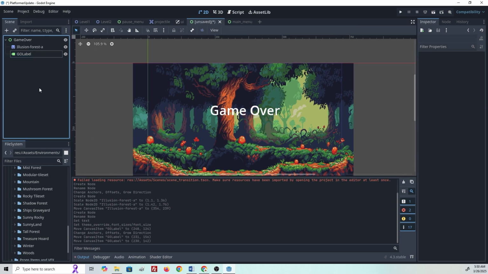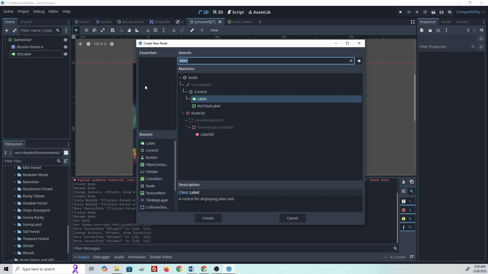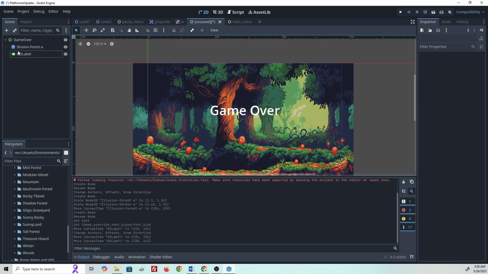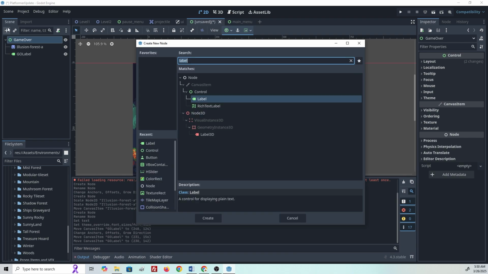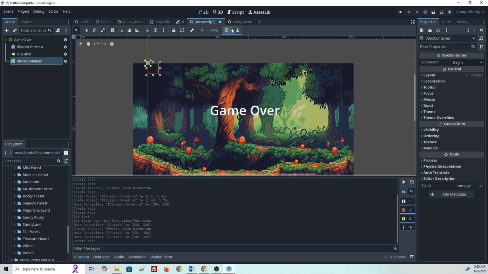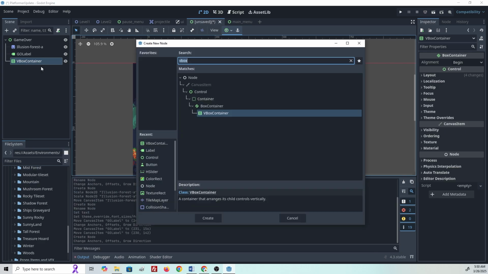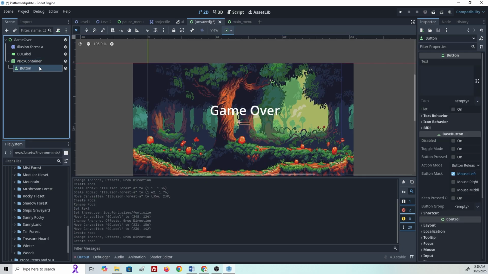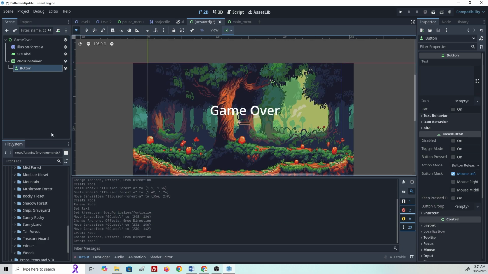Alright, next thing I'm going to want to do is add a VBox container for our buttons. So add a child node. Oh, stop. Hold on. Click on game over because we want it to be a parent of game over, not of the game over label. Now we're going to add a child node and type in VBox container. I'm going to click on our anchor presets and center that. I'm also going to right click on VBox container and add two buttons. So I'm going to add a button, then duplicate, oops, I do need to save it, but not right now. Duplicate a button, just like so.